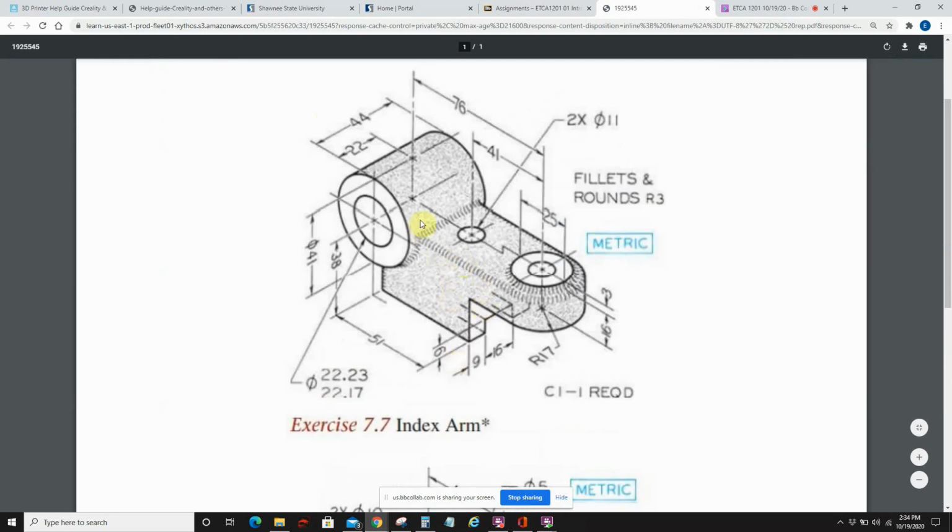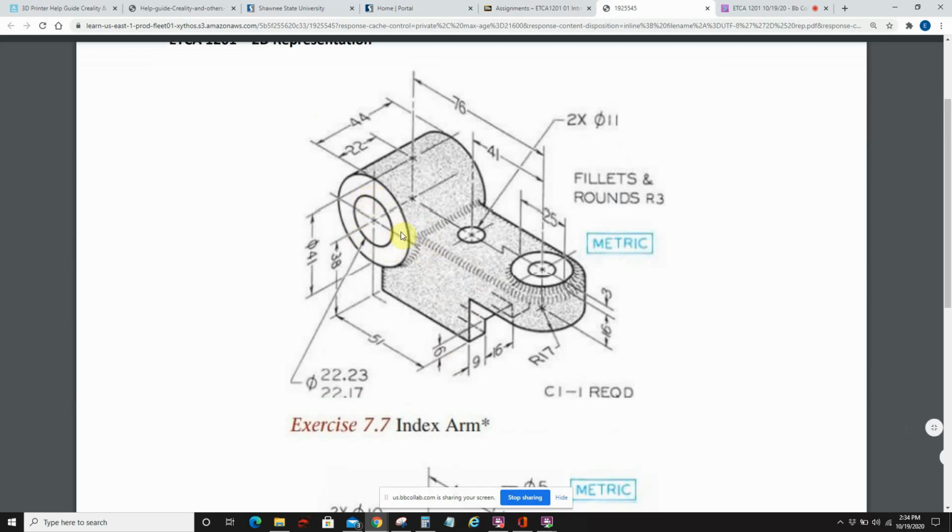Okay, here we've got they're cast. Part of it's cast and part of it's finished. All right. We have a spot face and all that kind of fun stuff going on.